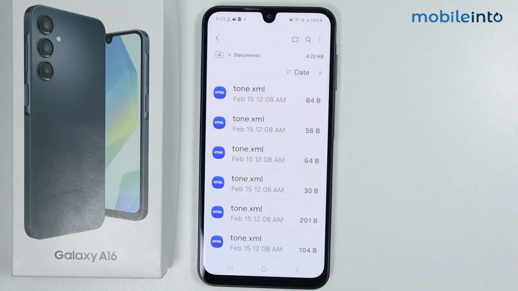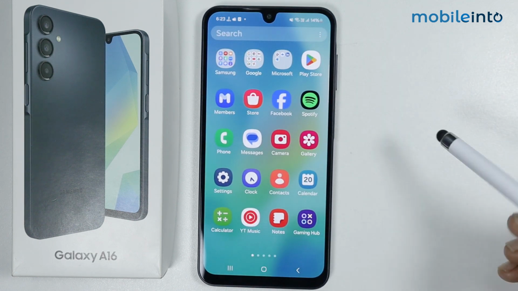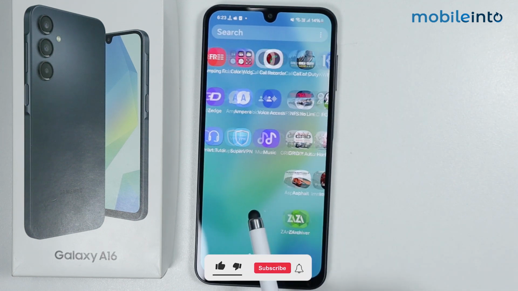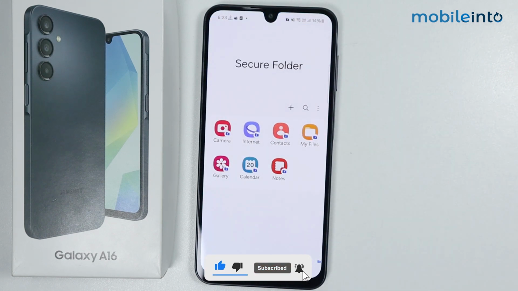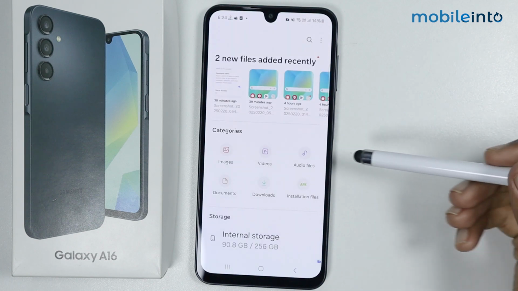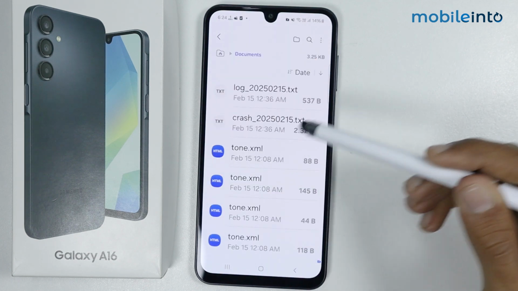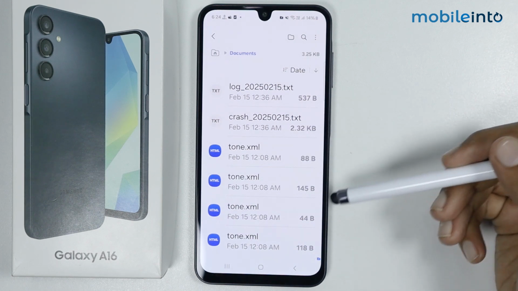Now to view the files we just hidden, just go to your home screen. Now from here, just open the app drawer and open Secure Folder. Now from here, tap on My Files. Now from here, just tap on Documents. Now as you can see, these are the files we just hidden in our Secure Folder.